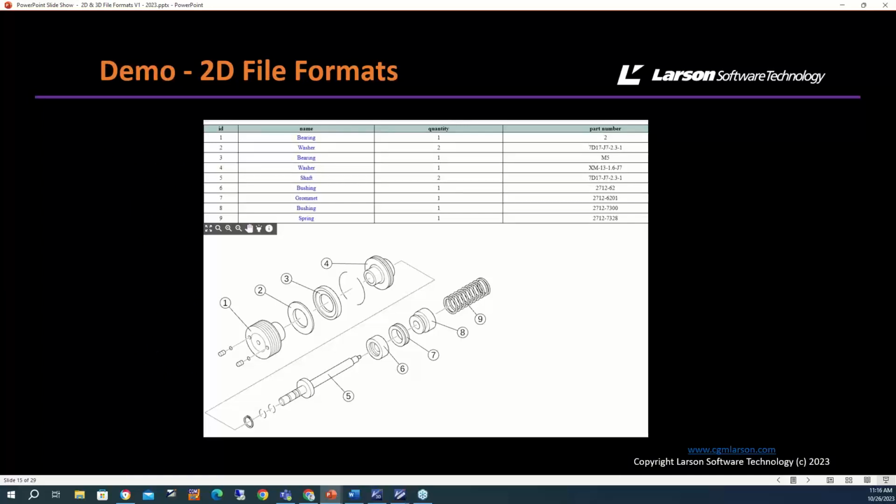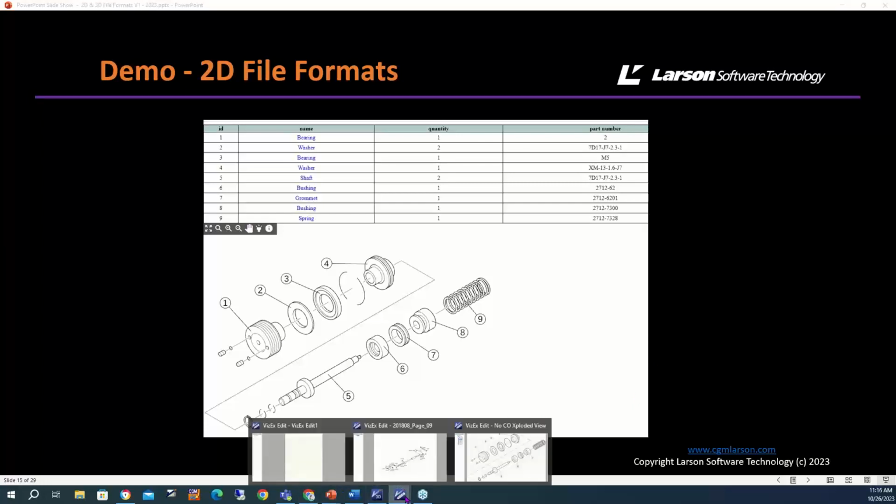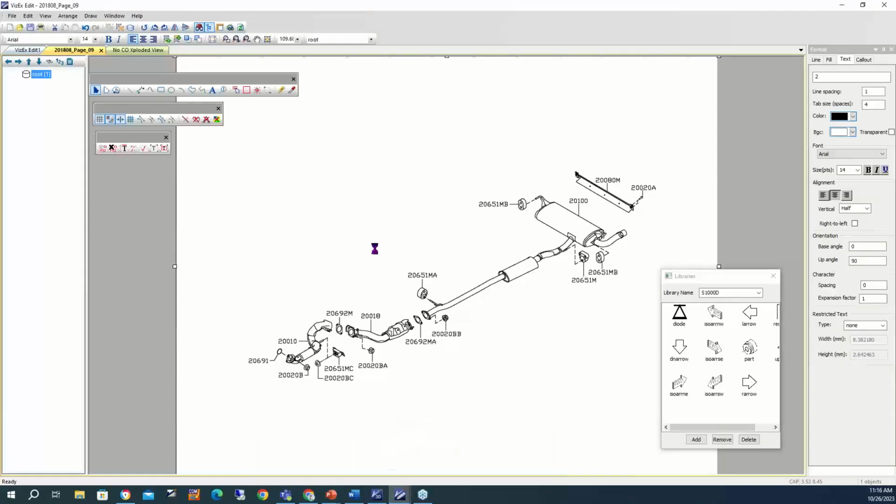So I'm going to do a short demo just to break the slides up and talk about some of the formats we just explained. So let me just open. This is VisX Edit, our illustration program. The image I have up here is a raster, so it's a TIFF file. This is probably the most common format for technical illustrations.